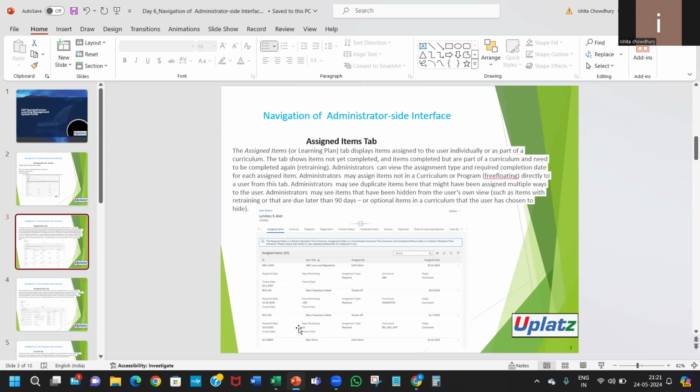And then there is something called days remaining. The user has already been assigned. This is a mandatory course, and he has been assigned with 30 remaining days, where he needs to complete the item within 30 remaining days. So all of this information of the user under the assigned items tab will be available, right? Administrators can view the assignment type and required completion date for each assigned item. Administrators may assign items not in a curriculum or a program, free floating, directly to a user from this tab.